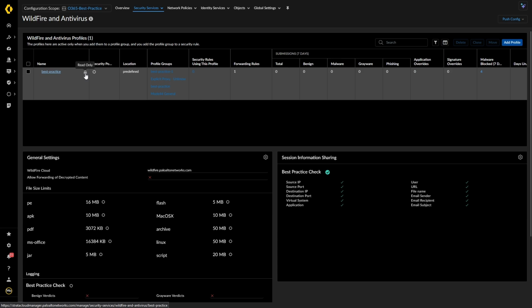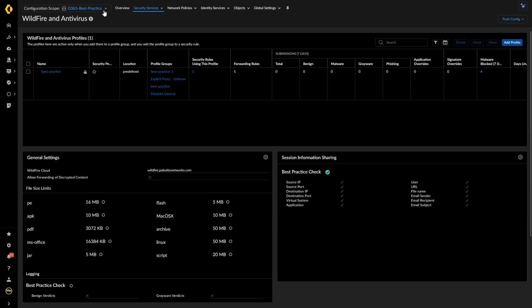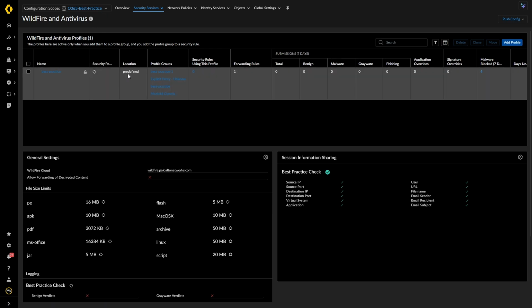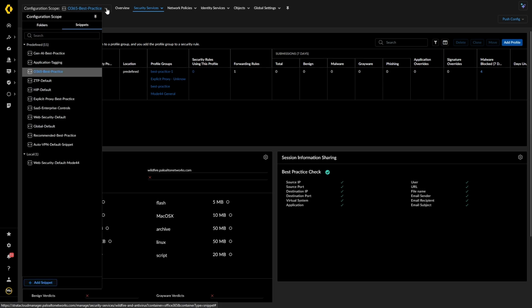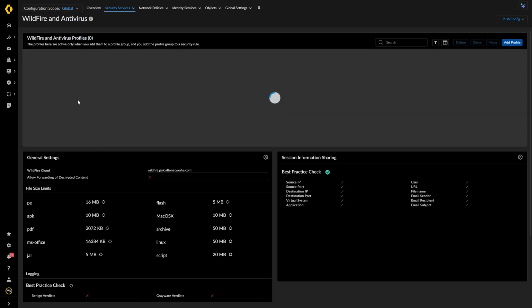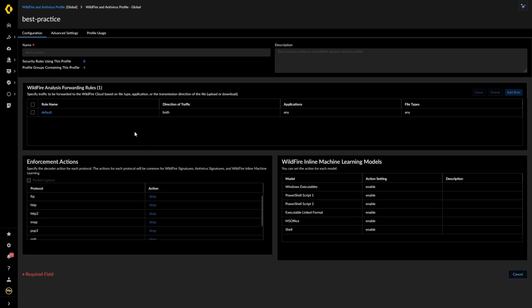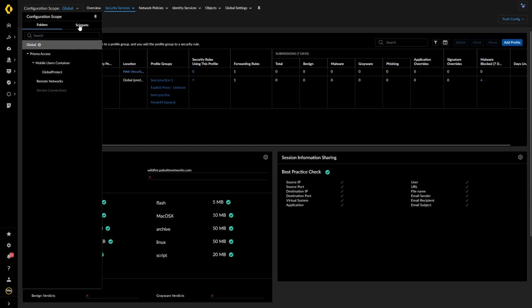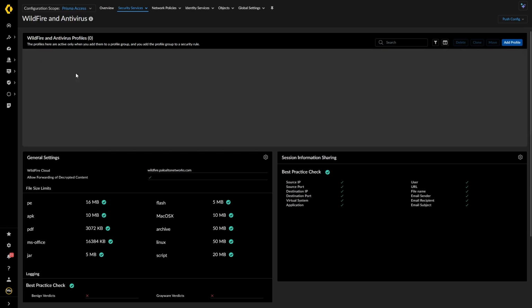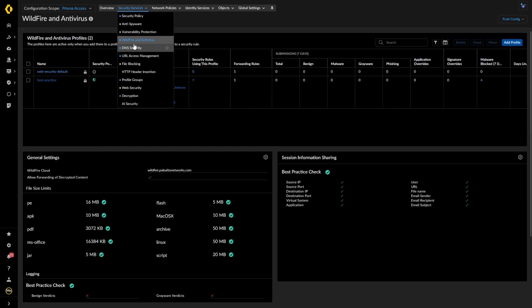This is read only here. You would have to go into the configuration scope that it's from, and the location is predefined. So if we were to go to global, we can edit this here, global predefined, and then we can edit it from here. If we then come back to folders, Prisma Access, and look at security policy, for instance.